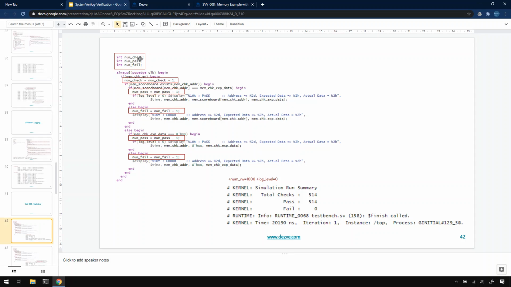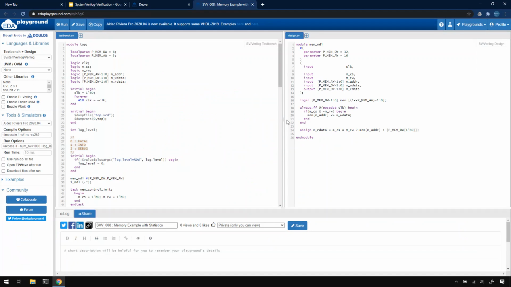Again, this is an integer, so the reset value will be 0. So whenever mem check enable gets triggered, this value will keep on incrementing. And for each pass we increment the pass variable by 1. For each fail we increment the failure variable by 1. So this is a quick summary, and now let us see that in the example.